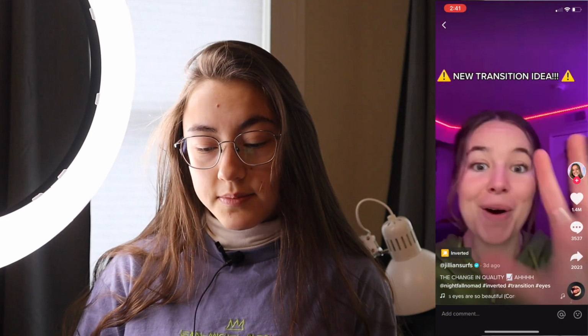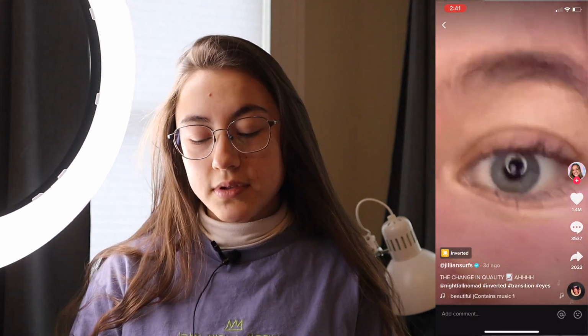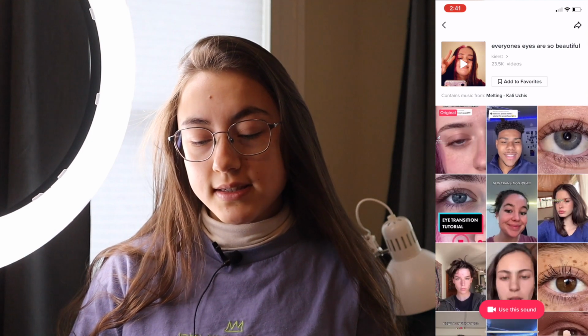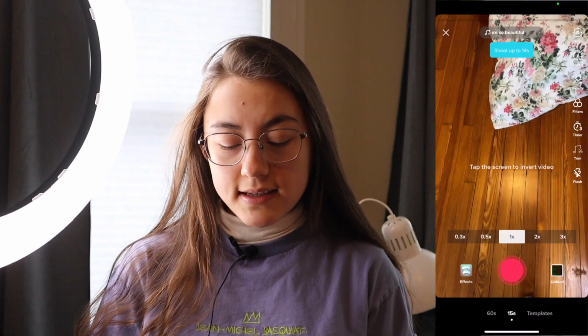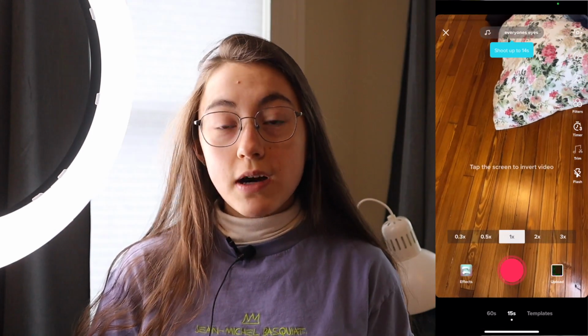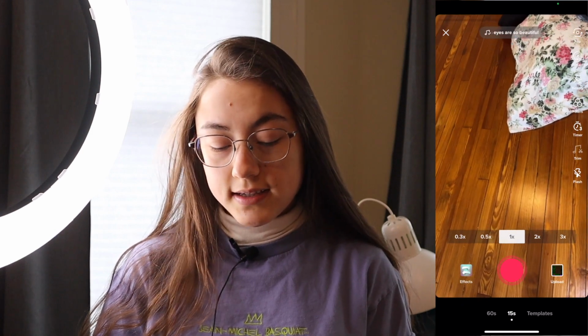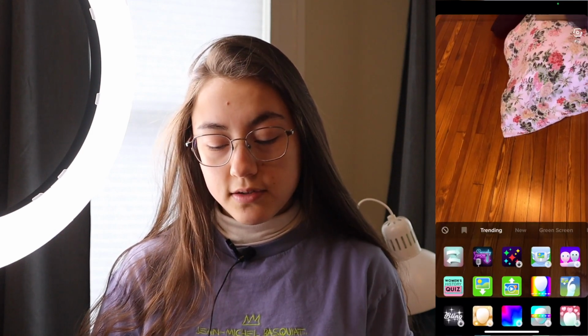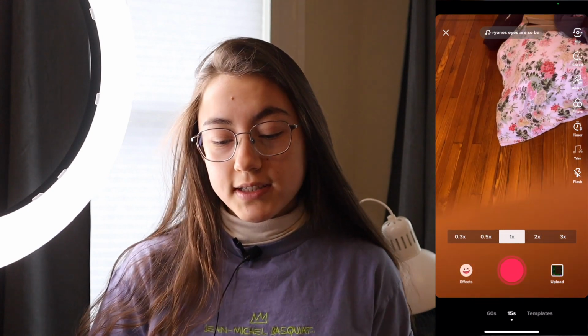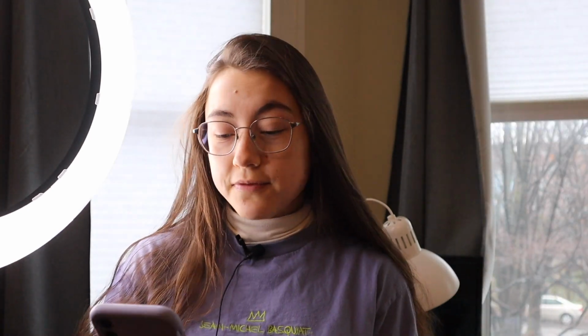Go to the sound by clicking the bottom right corner. Click the bottom button that says use this sound. And right now you can see that the inverted effect is on. You don't want any effects on, so just click that little slash with the circle and then flip it to your front camera.